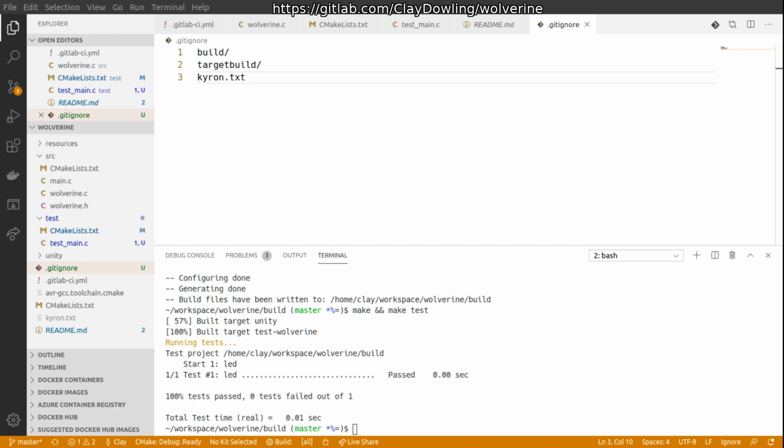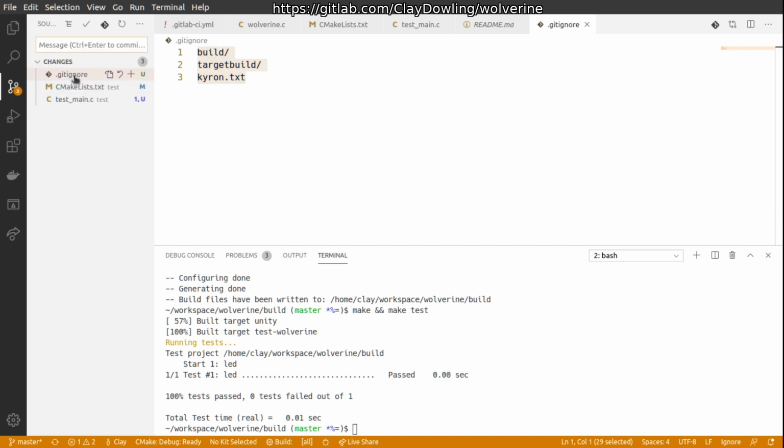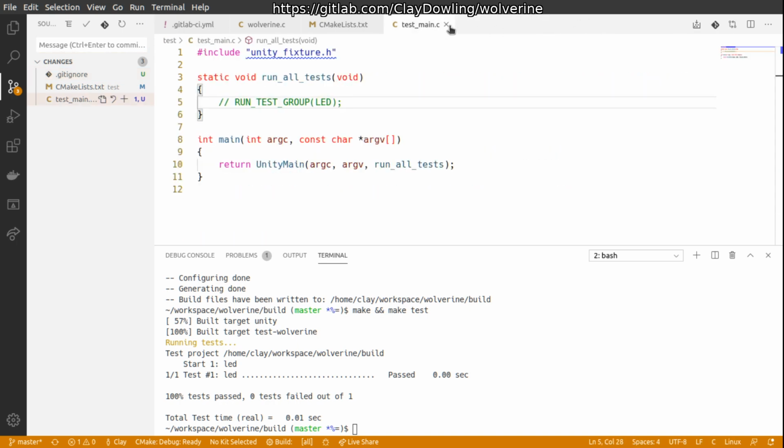So anyway, here's my gitignore file, and as you see over here now, I have a nice short list of things that have changed. My test main, my CMake lists, and the gitignore itself. So I'm actually going to close that, and now we're going to add all of these items.